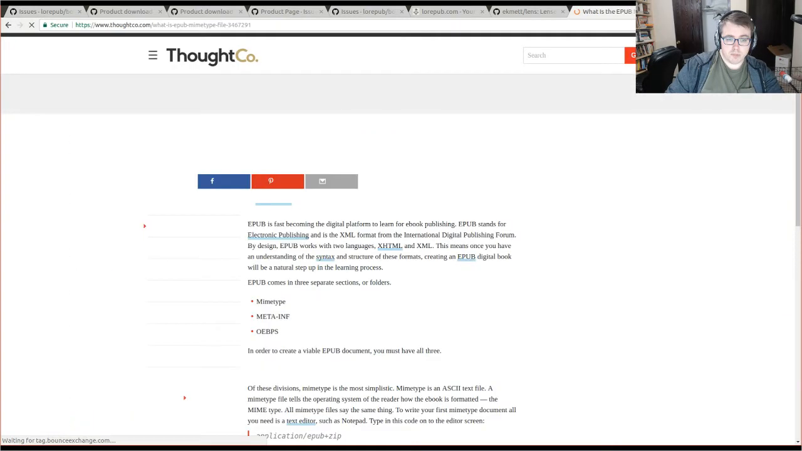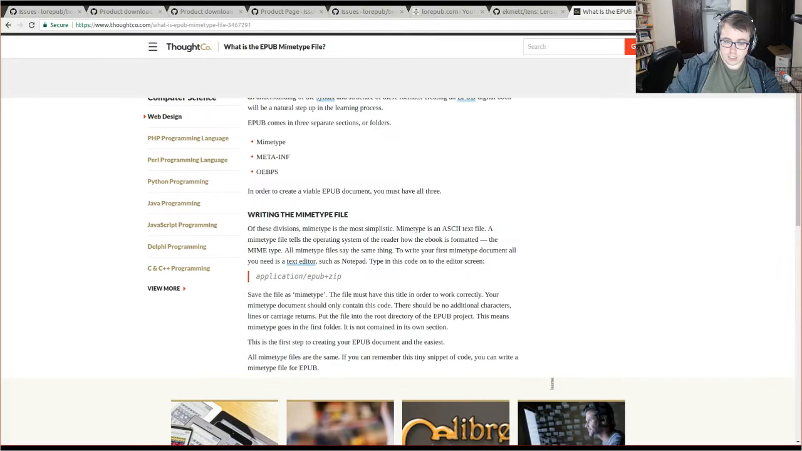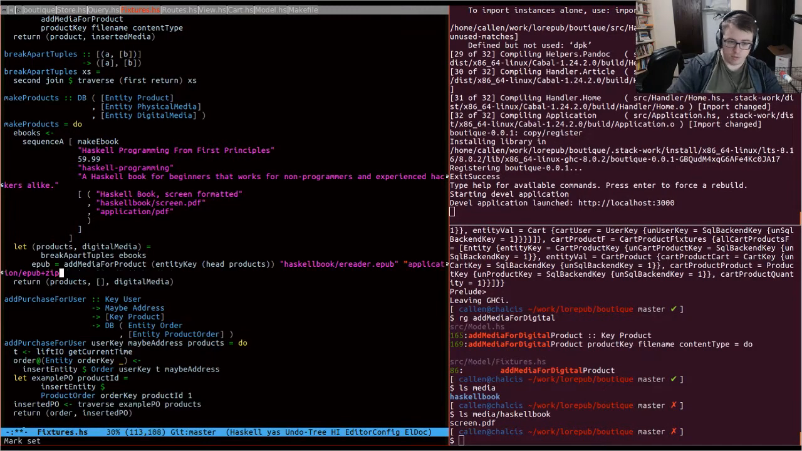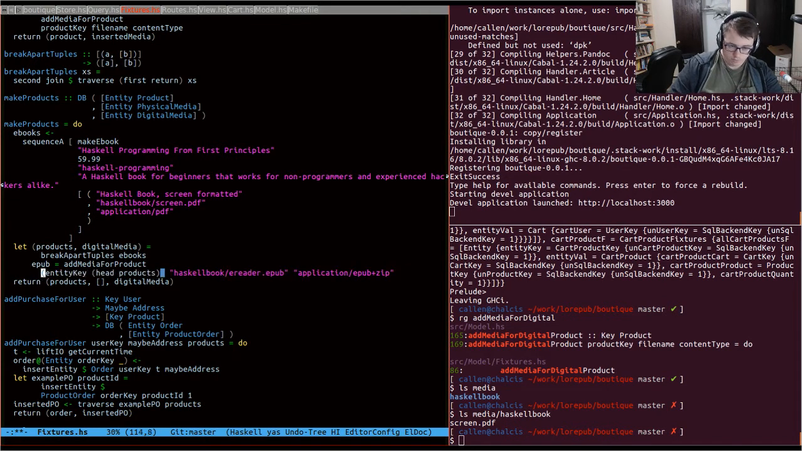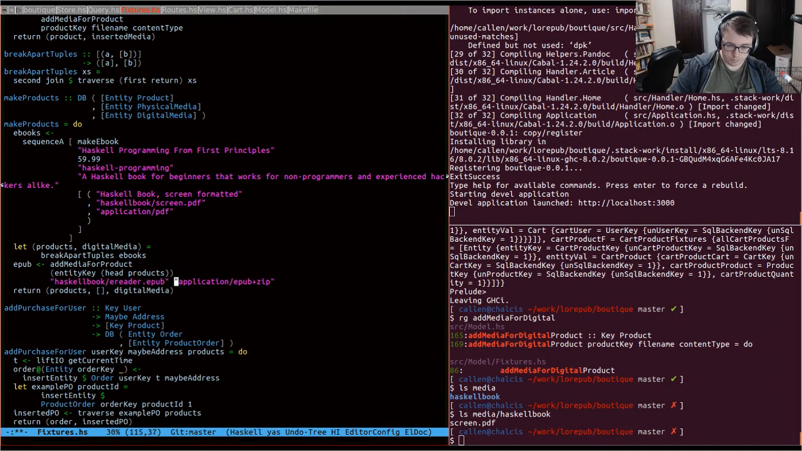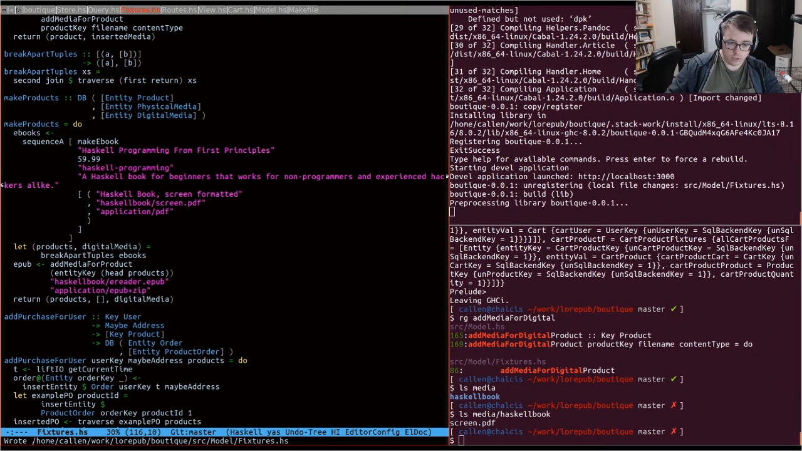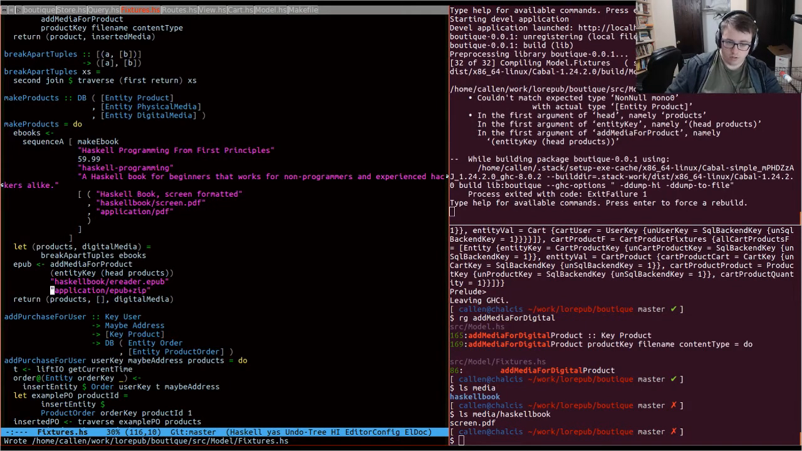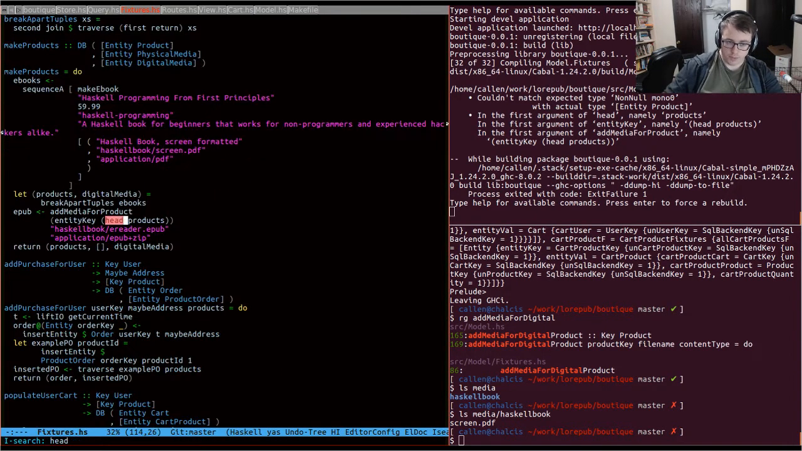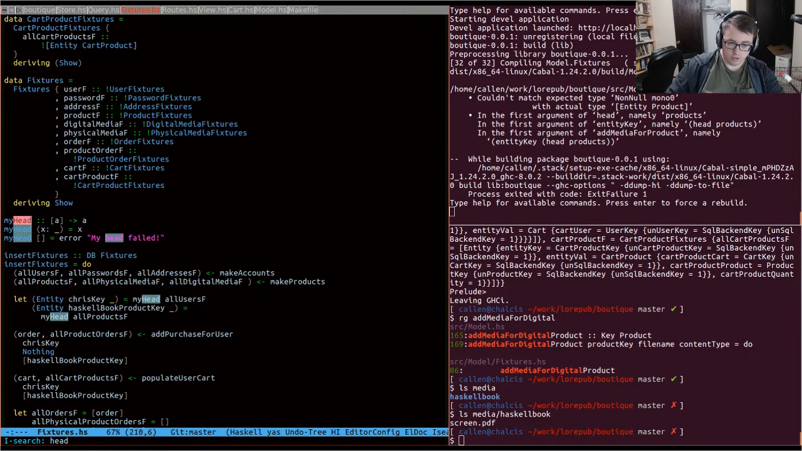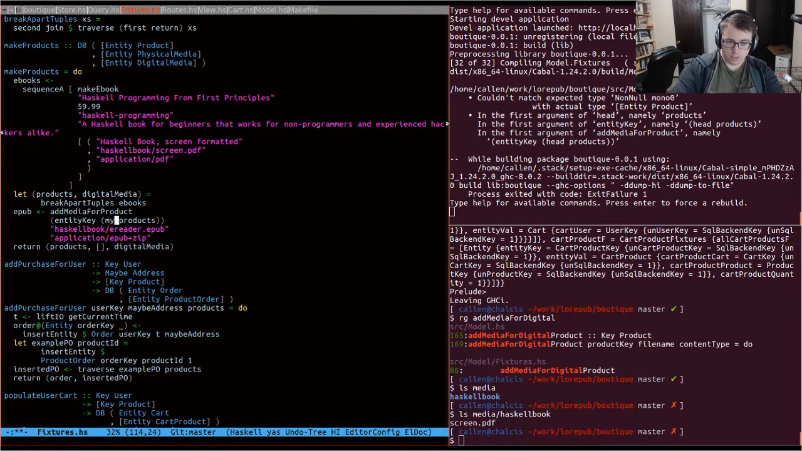What is the EPUB MIME type? That's a great question. Application EPUB plus zip. I guess it technically is those things, yes. Okay. And this is actually a database action, so we want to just do that. Lexi asked, am I using the regular head function or the one I wrote? Either way. Yeah, okay. I need to change it to my head, because the regular head isn't in scope.